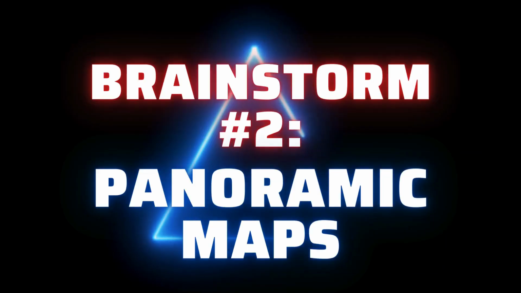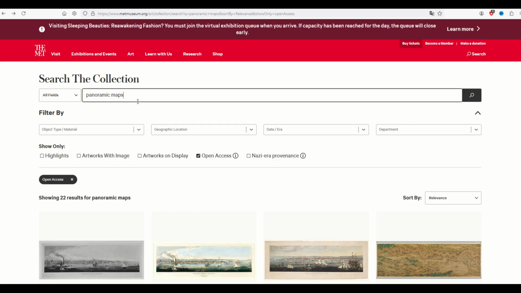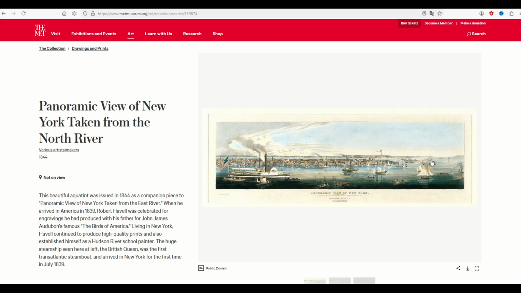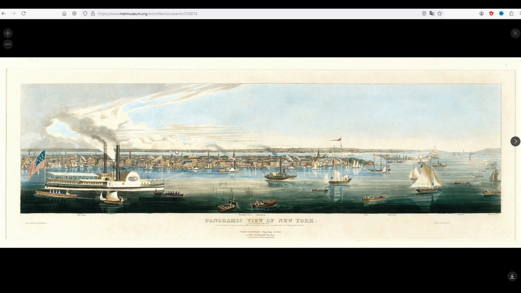Cool thing number 2 is panoramic maps. You want to make sure to spell this correctly, panoramic maps. And this is a really neat looking type of map. It is like a painting. How beautiful is that? This is a panoramic view of New York.